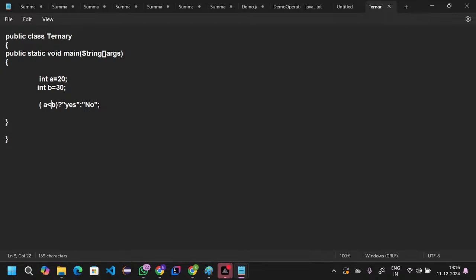So there are three expressions. Here I am checking the condition. If the condition is true, it will execute yes. If the condition is false, it will execute this one. The entire statement we need to store somewhere, so I will store it in a result variable, and the data type is String, because it is returning a string. We are taking integer values and it is validating them. Now we can go ahead and take a sysout statement.